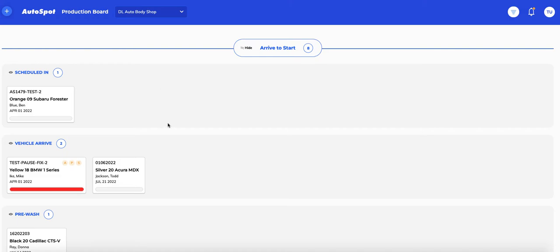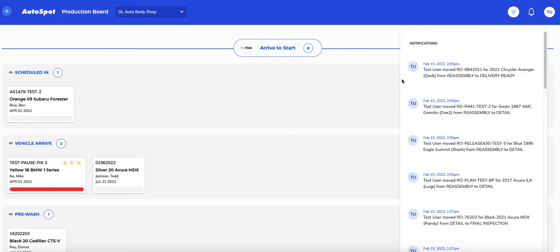So right there, I've eliminated 50% of the chaos from my production board, and I'm now able to just zero in on my stuff. So now that I've filtered the board, I also want to go over and check my activity feed. This will tell me any cars that have changed stages, as well as any cars that have fallen behind in that stage. So I can just look here and see that this car is behind schedule in vehicle arrive. But I'm going to go ahead and check over here.